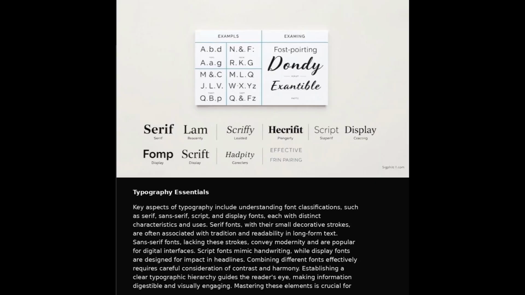Key aspects of typography include understanding font classifications, such as serif, sans serif, script, and display fonts, each with distinct characteristics and uses. Serif fonts, with their small decorative strokes, are often associated with tradition and readability in long-form text. Sans serif fonts, lacking these strokes, convey modernity and are popular for digital interfaces. Script fonts mimic handwriting, while display fonts are designed for impact in headlines.